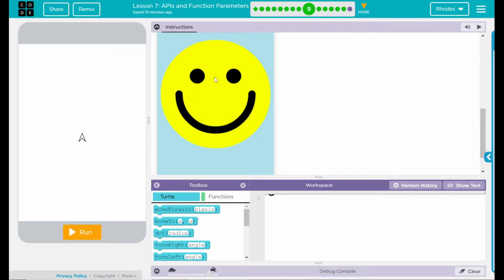Then we have two dots for eyes, so I'm going to have to do the move to command there. And then we have an arc here to make the smiley face. Overall, I'll probably end up with 1, 2, 3, 4, 5 distinct things I have to do.